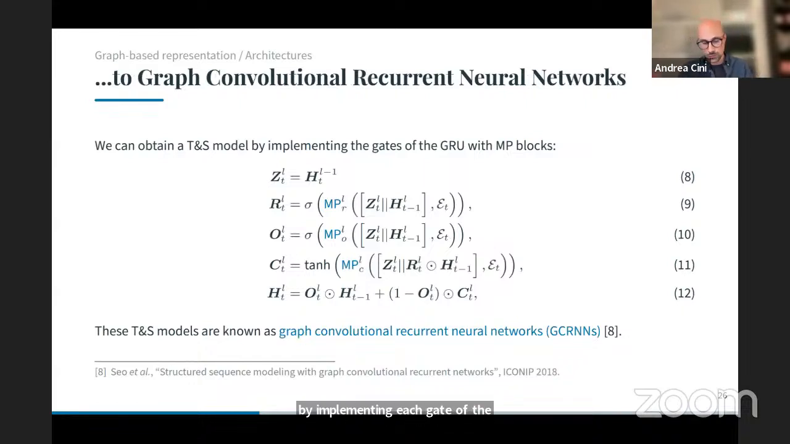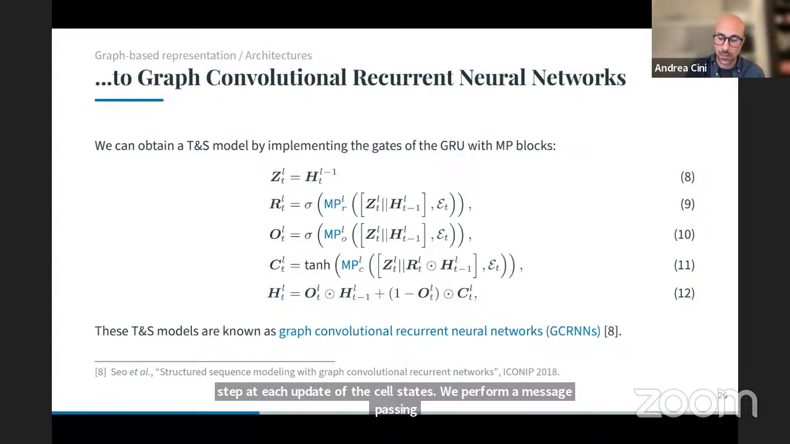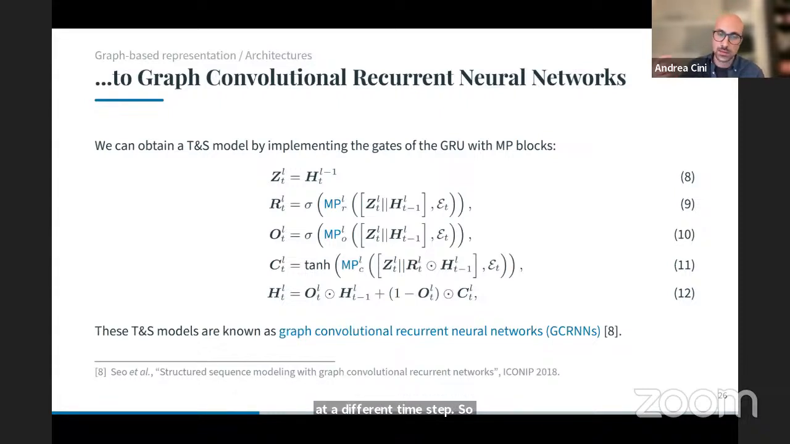This is also very similar to the first kind of graph neural networks that have been also used to process static graph data, but in this case, at each step, at each update of the cell states, we perform message passing at a different time step. So we use this network to update the states of the cell at each time step by reading information at neighbors. And these kind of time and space models are known as graph convolutional recurrent neural networks.